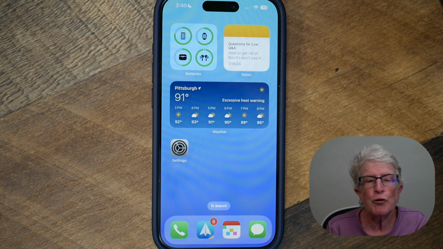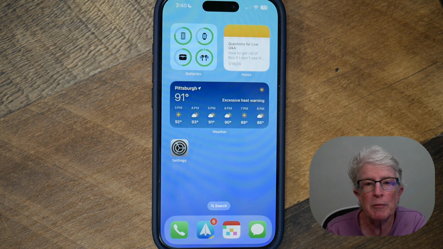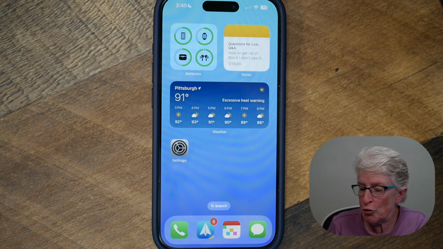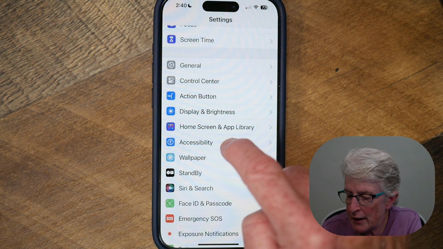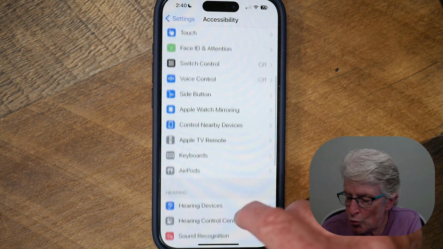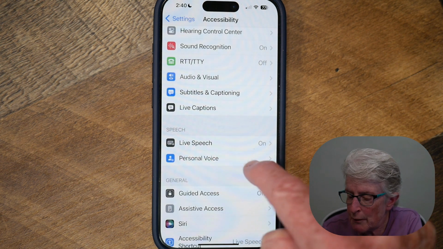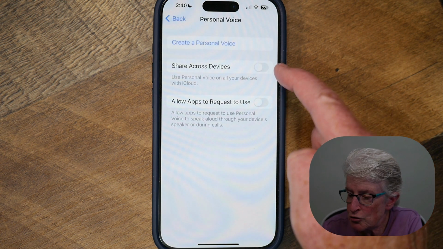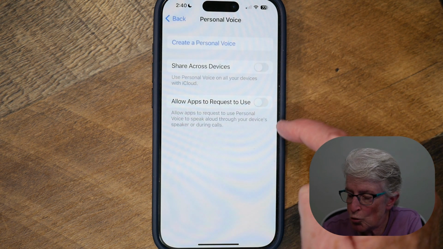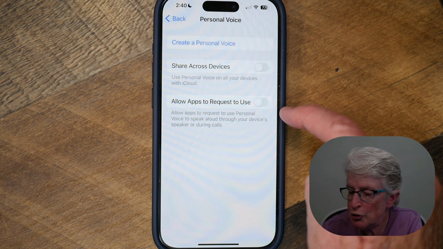You can also train your iPhone or iPad to create a replica of your actual voice if you prefer something other than the pre-built options. Once completed, you can select your personal voice as the live speech option. So to create a personal voice, you're going to come into the Settings app, tap on Accessibility, scroll down and choose Personal Voice under Speech. You can toggle on the switch to share across devices or allow apps to request to use.